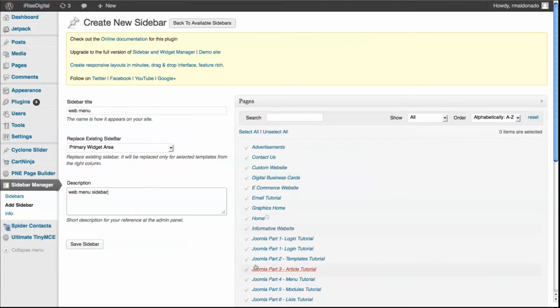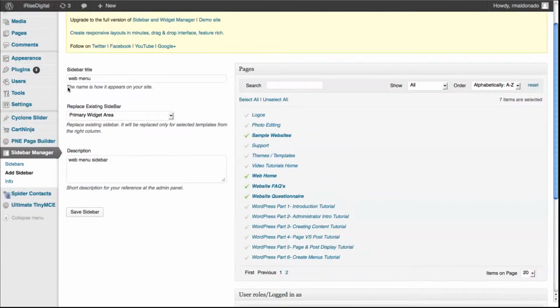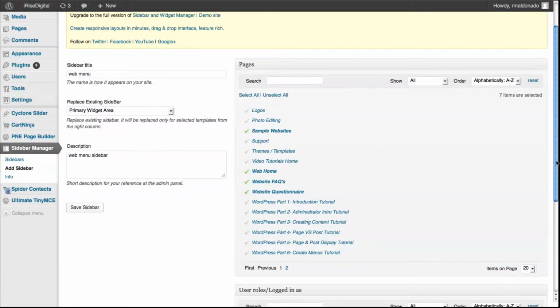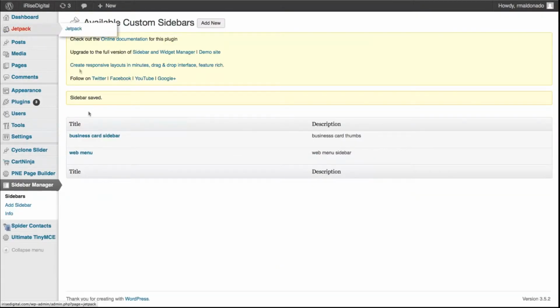Okay, as you see here on this side is a list of pages that I want to apply that to. Now that I've selected all the pages that I want, I have 3 or 4 on this page. If I go to the next listing, there's also 4 other ones. So it's a total of 8 pages that I want this web menu to show up on. Once I have the pages selected and all these fields filled out, I'll hit Save Sidebar. So we've created a web menu sidebar. Now what we have to do is add content into that sidebar.